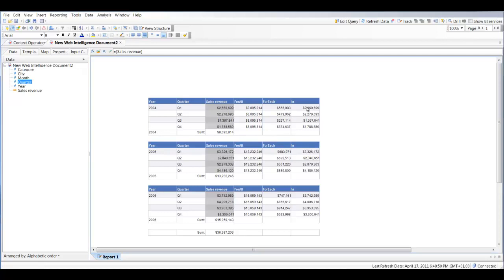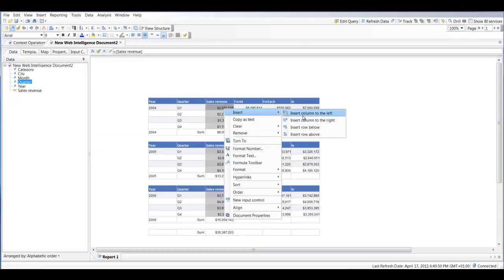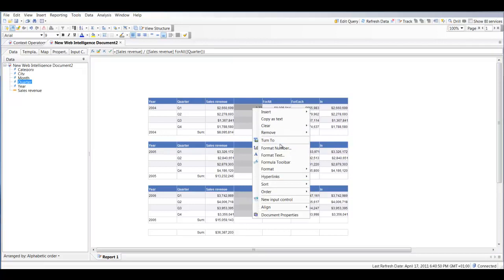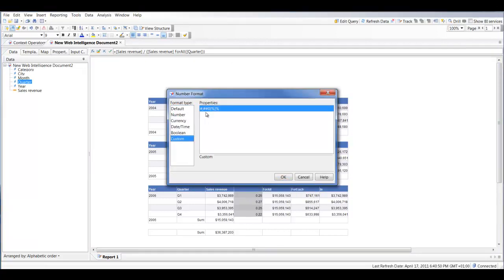Total for revenue. What I'm going to show you is the amount of revenue or the percentage of revenue that each quarter contributed to the total for that year. So I'm going to select my sales revenue divided by the sales revenue for all, and now we specify the dimension we want to ignore, and that is quarter. And apply a bit of formatting.